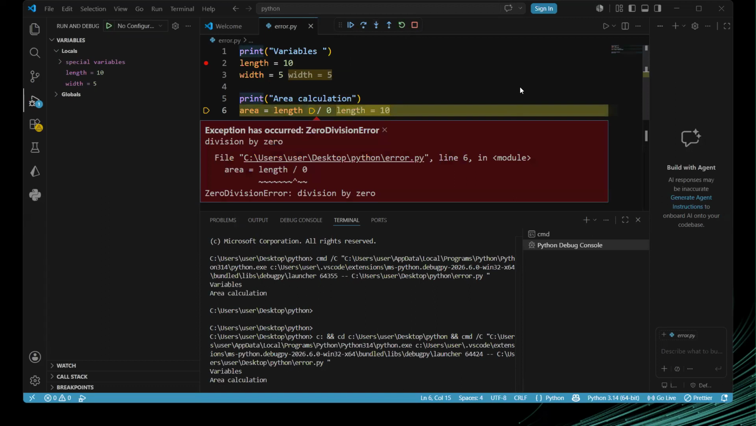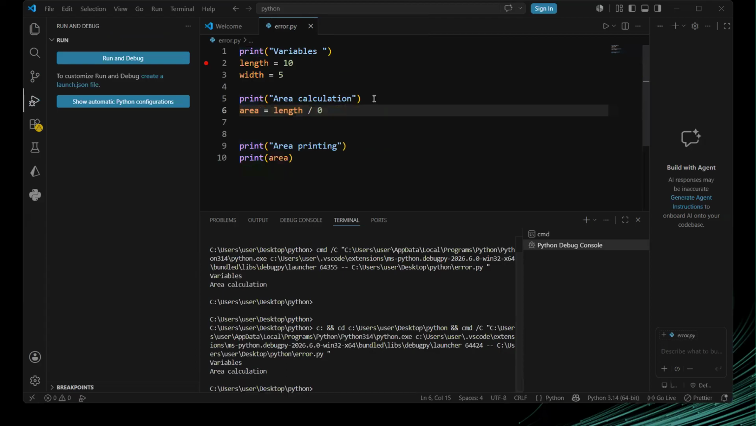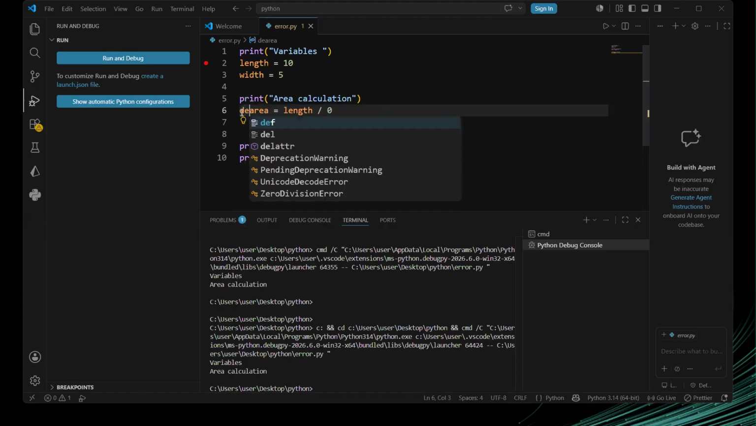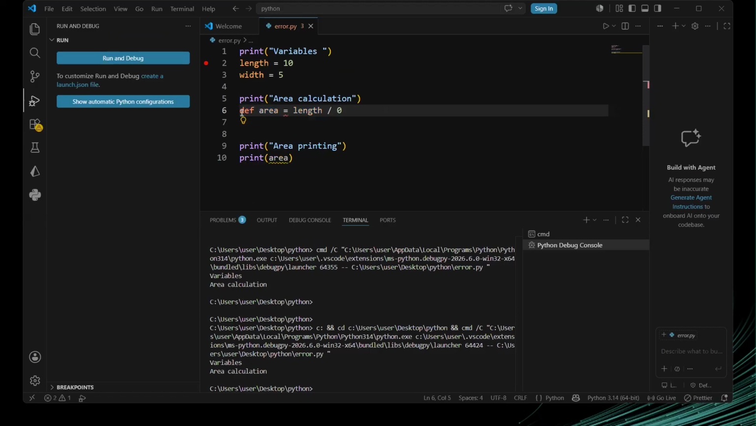But let me show you. Let me stop debugging and let me create a function. Okay, let me create a function. I could say def area.